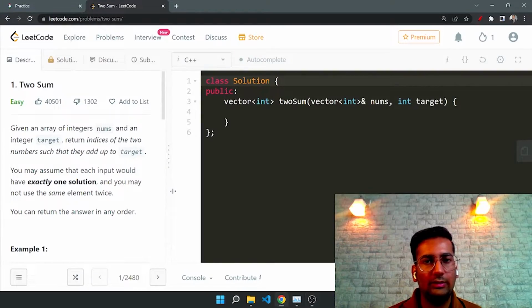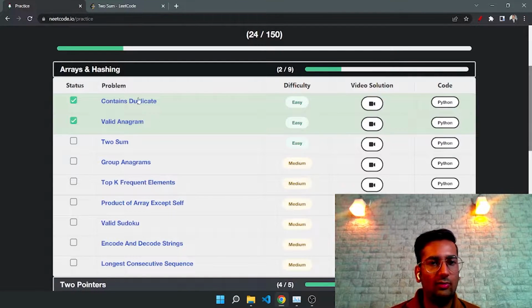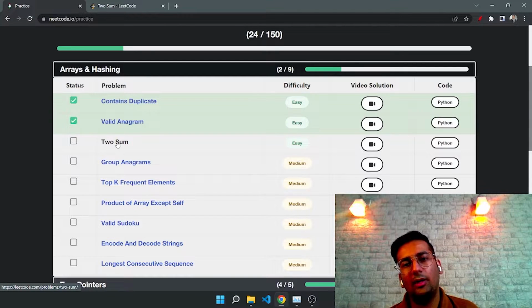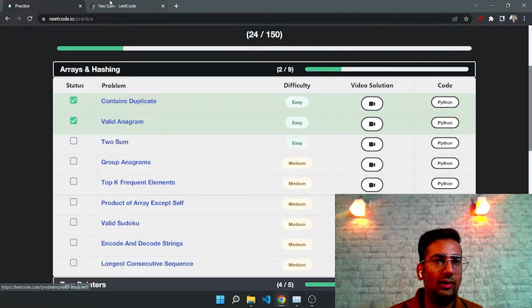So let me just change the view. Yes, I guess this is fine. So yesterday we solved this problem and today we are going to solve this Two Sum problem. In an interview, this is the easiest problem an interview can ask. So let's solve this problem.